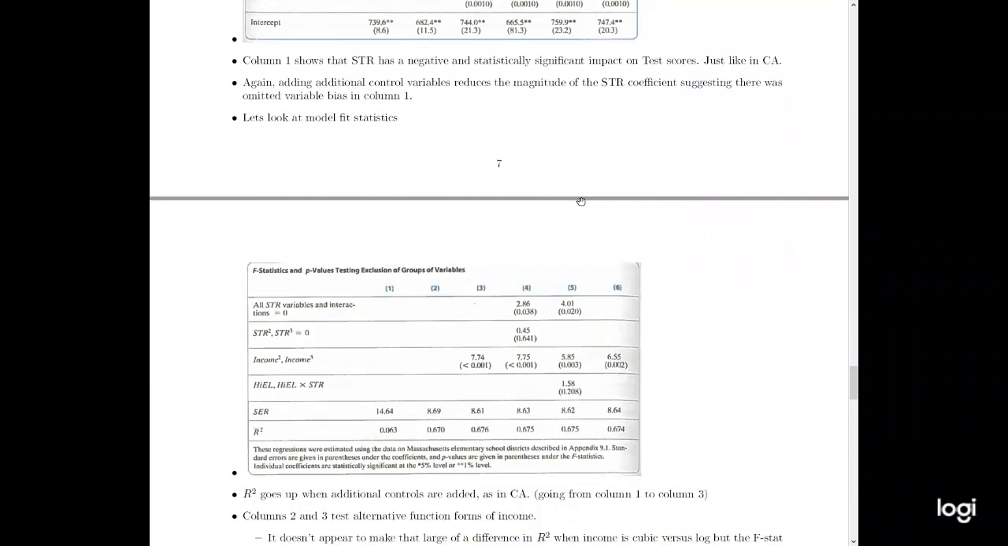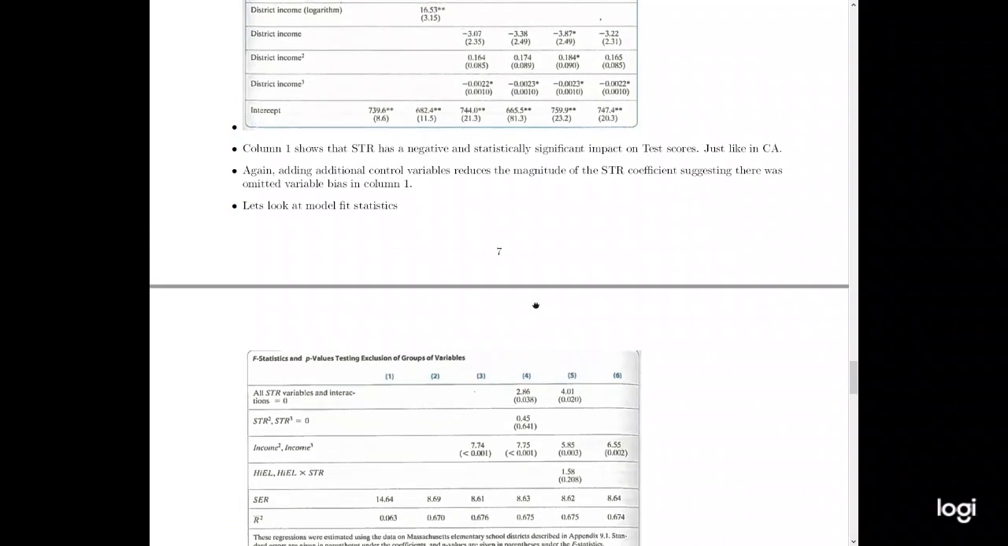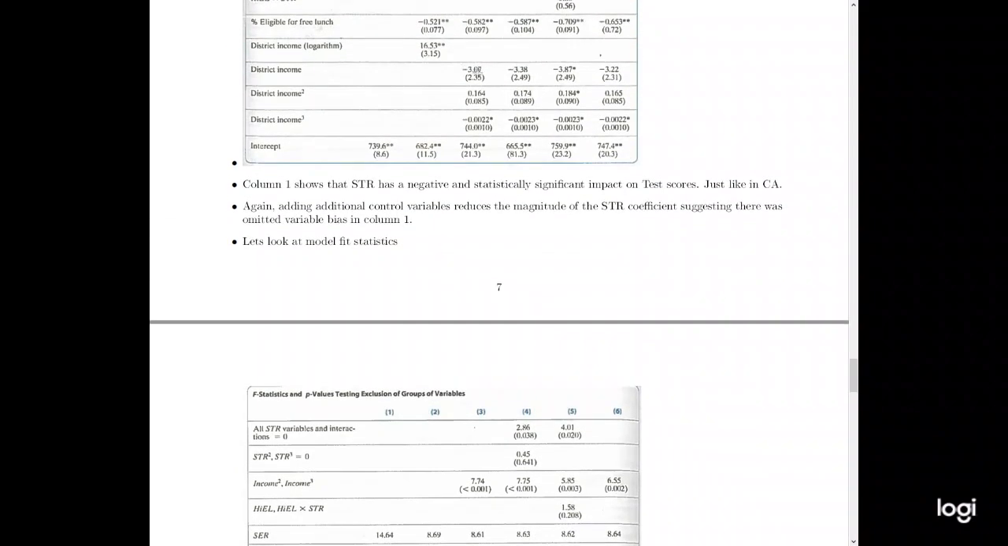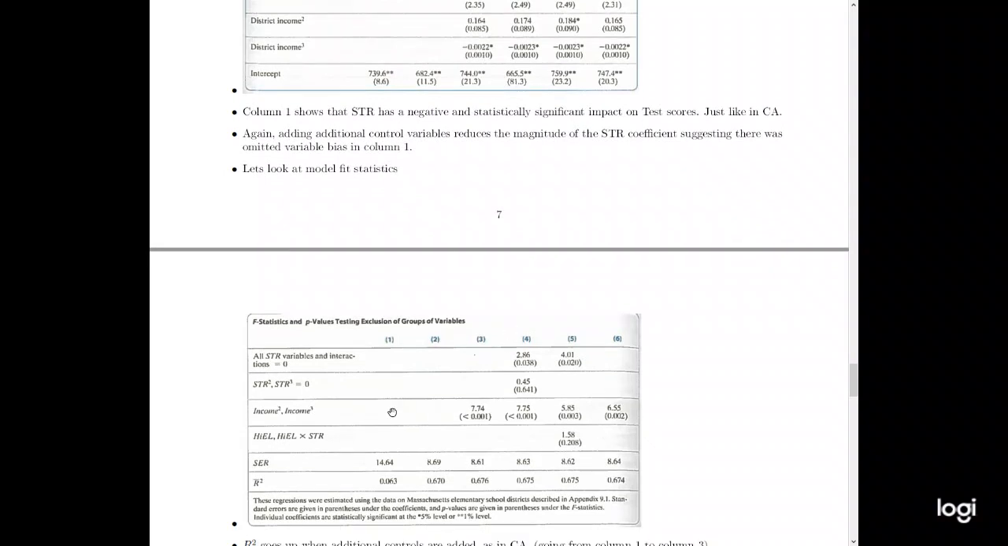So let's look a little more at the model fit statistics. We've talked about columns 4, 5, and 6. Now we're going to look at the F-test on the joint hypothesis that district income squared and district income cubed are all equal to 0. Should we include the squared and the cubic terms in the model? We reject the null hypothesis in every model where we include those at the 95% confidence level, so those are important variables to include in the model.